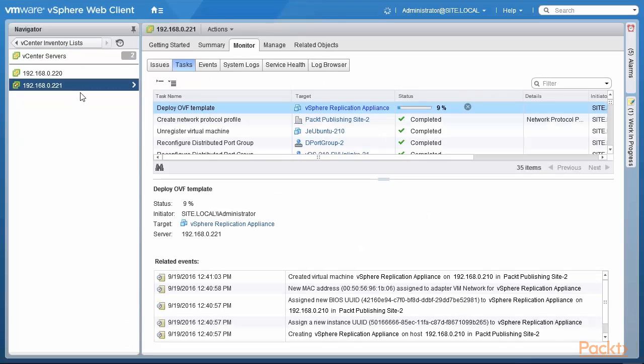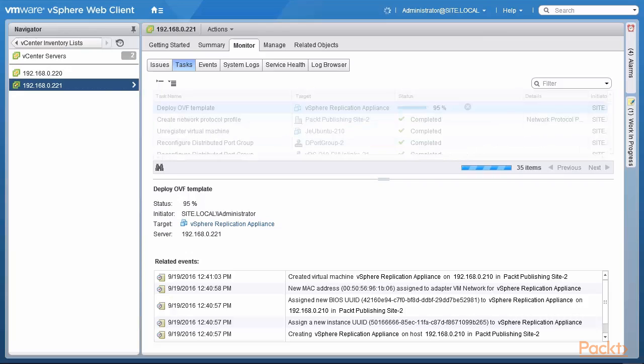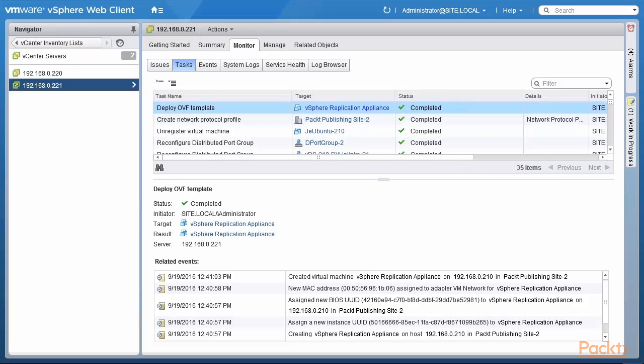So I'm monitoring the tasks in that vCenter. As you can see, it's deploying the OVF template at this point in time. It's already created the new virtual machine and the MAC addresses and everything else. So we'll wait for this to complete. It is now at 70% complete and should be ready very soon. It looks like it has completed. Okay, so that's completed and it should be powering up now.